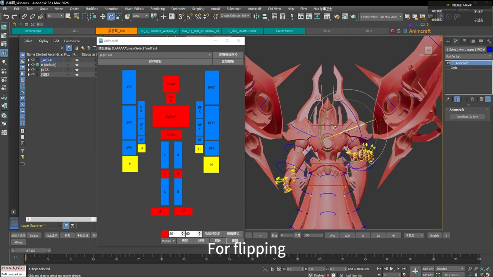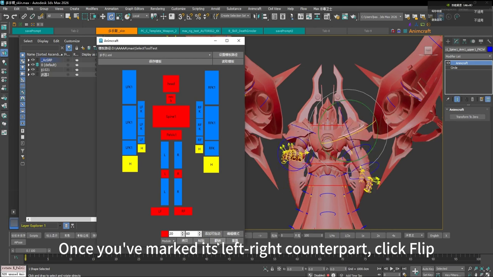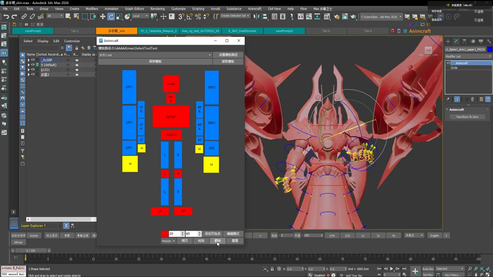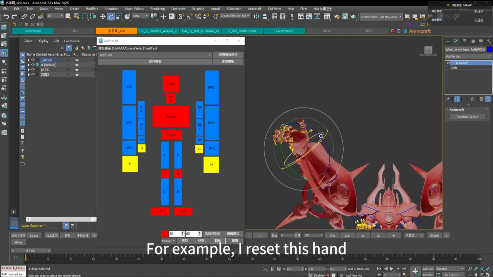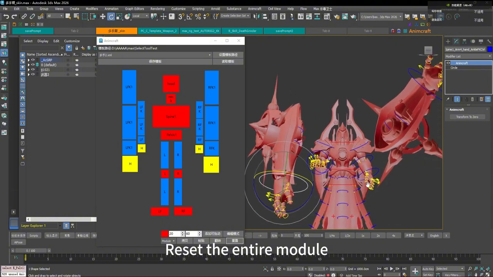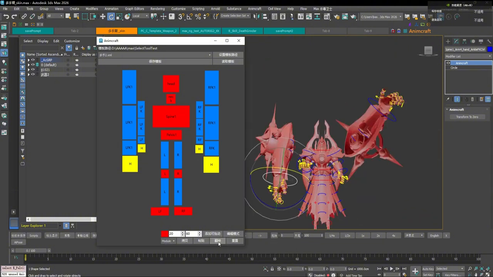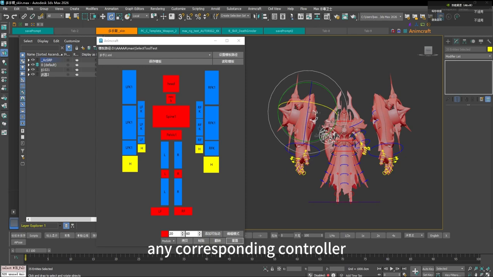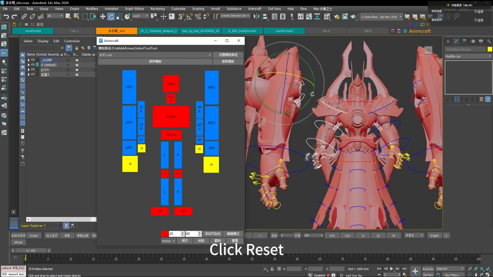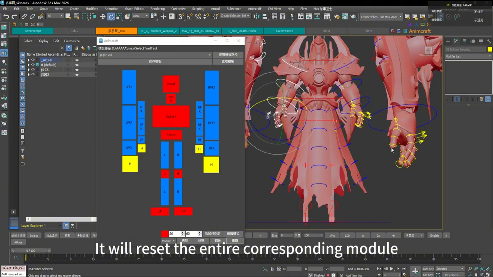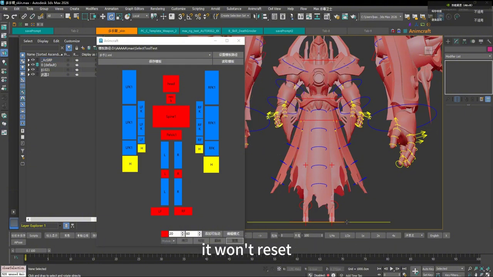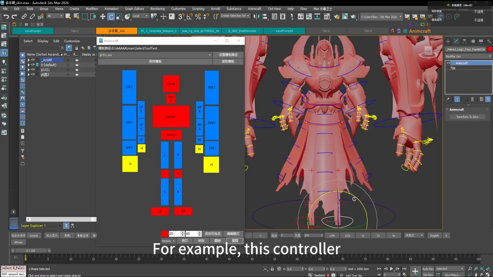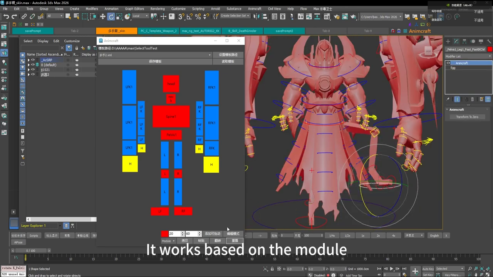OK. For flipping, once you've marked its left-right counterpart, click flip. It will flip based on the module. For example, I reset this hand. Reset the entire module. Then click flip. You can see it flips the corresponding hand. OK. In module mode, you only need to select any corresponding controller. Click reset. It will reset the entire corresponding module. But if you don't select anything, it won't reset.